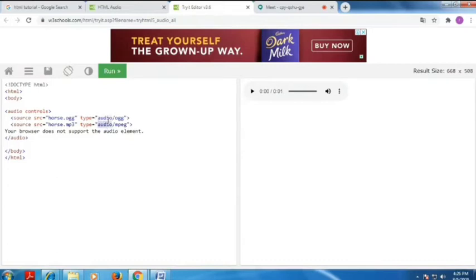I have to upload the audio file, so I have to mention this is the audio file. This is the file extension. In one more file, I have to add this is the audio file. Its file extension is mpeg. Okay. Here, I have to put some text: your browser does not support the audio element.